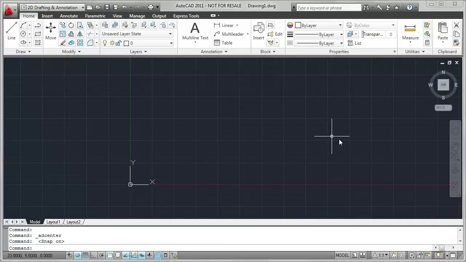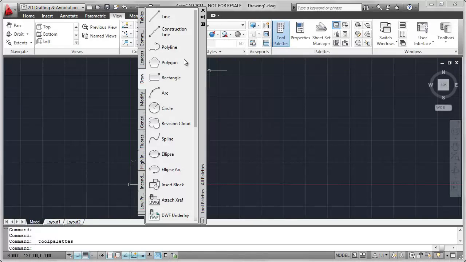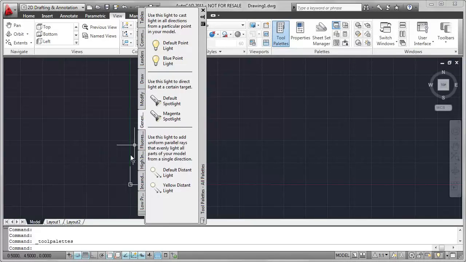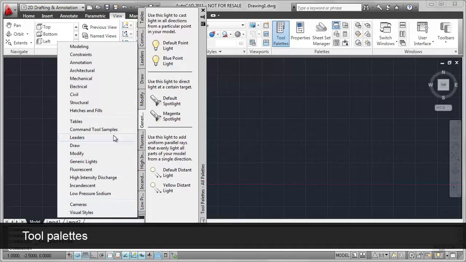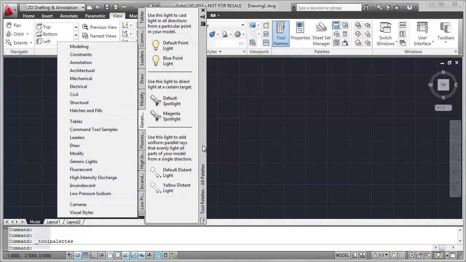Now that you've seen how to create blocks as reusable content, let's look at two other ways of improving your efficiency in AutoCAD. The first is tool palettes. In this example, the Draw tab shows all the commonly used draw tools. The Modify tab is there also. This area is customizable, and as you become more familiar with AutoCAD, you'll want to change, add, or remove some of this content.